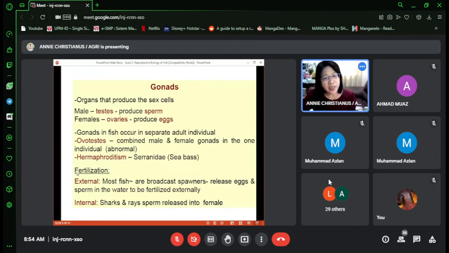Most fishes have external fertilization, but for shark and ray, these fishes give birth to young. So fertilization occurs internally, inside the female. Inside the female. Except for seahorses. Okay? So what happens is that the one that gives birth is the male, not the female, for seahorse.